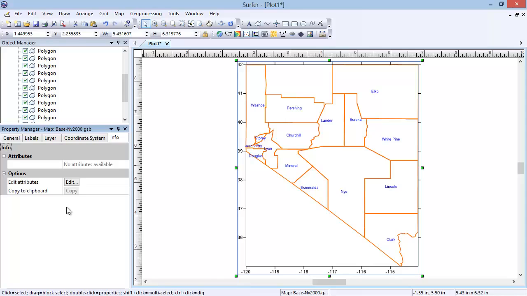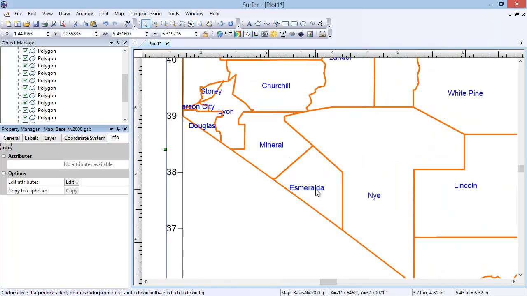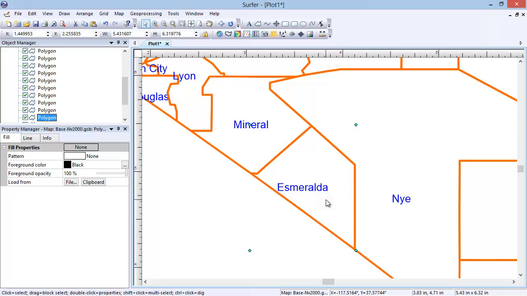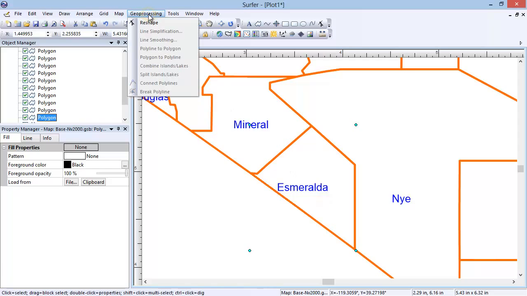You can also reshape polylines and polygons in a base map. This is useful if the objects in the base map file were not originally drawn correctly, or if they need to be slightly adjusted. In this case, I probably wouldn't want to actually reshape the counties of Nevada, but I will do so to demonstrate how to reshape objects. I'll zoom in a bit closer to the map using the mouse scroll wheel. Select the object you want to reshape and click Geoprocessing, Reshape.